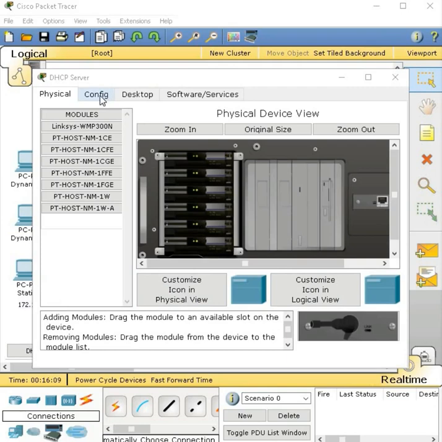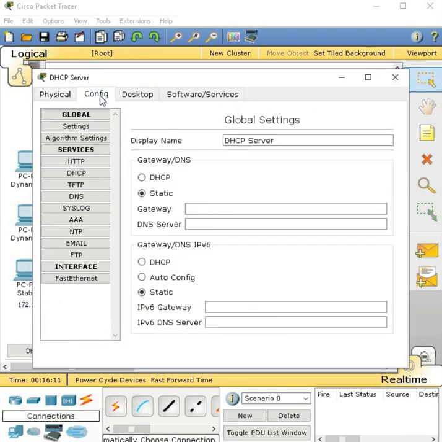Now go to the configuration tab. In the global settings, change the display name to DHCP server. After doing that, you can give the gateway IP address 172.16.0.1 and the DNS server as 172.16.0.11.